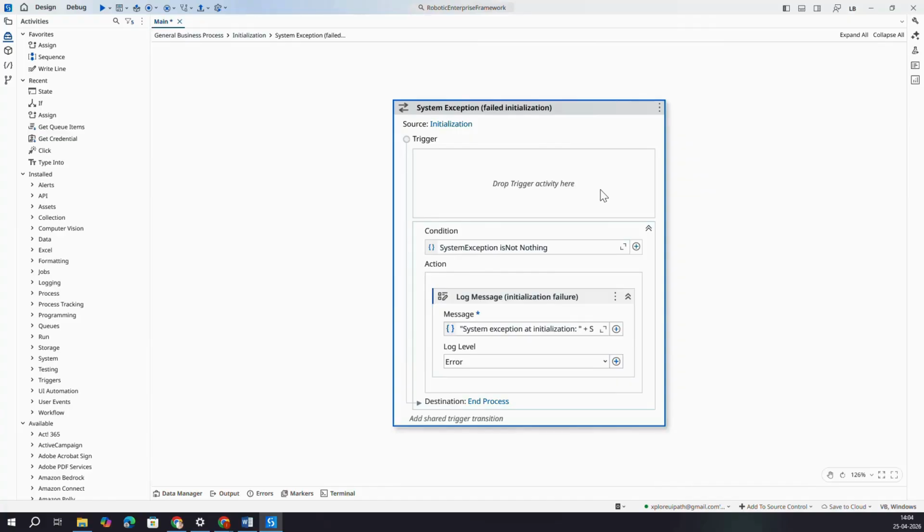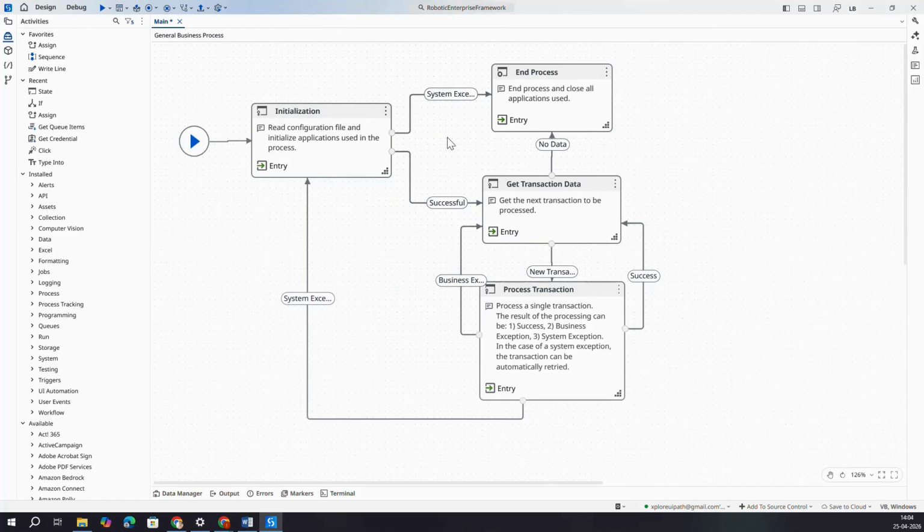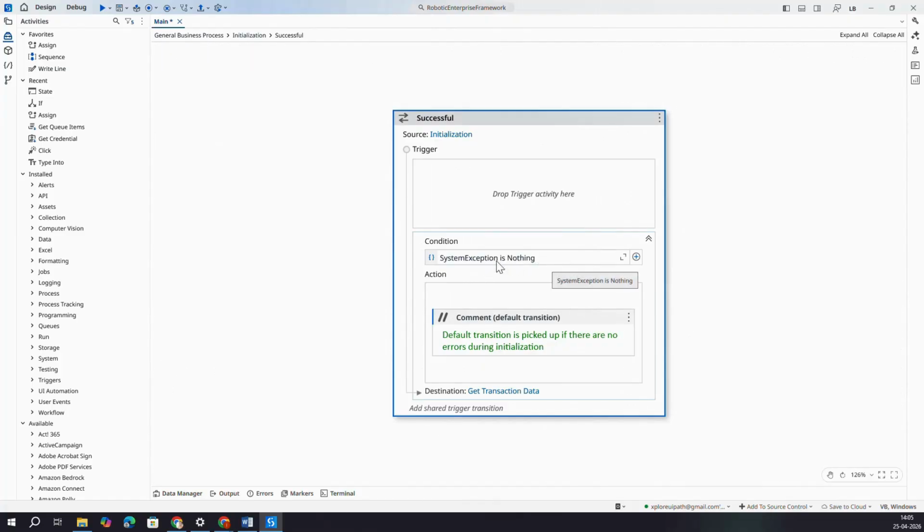And now, what are the types of triggers? There are two types: event-based and condition triggers. Event-based means we can add events, like based on any email received, or based on any file added in a particular folder. And condition means we can define conditions, which are boolean-based. Based on true or false, it will move to the next state. With the help of the triggers defined in the transitions, we can move from one state to another. Like in initialization, if all applications are opened successfully and there is no system exception, then the process moves to get transaction, because in the success transition we have added that system exception is nothing. So this is the condition.